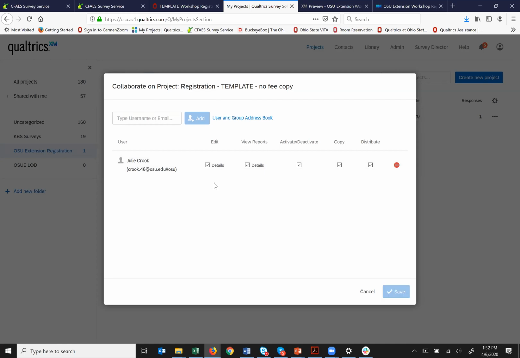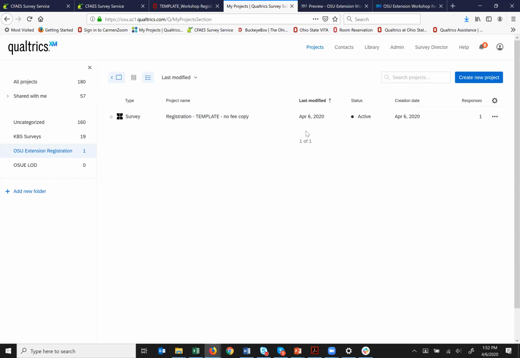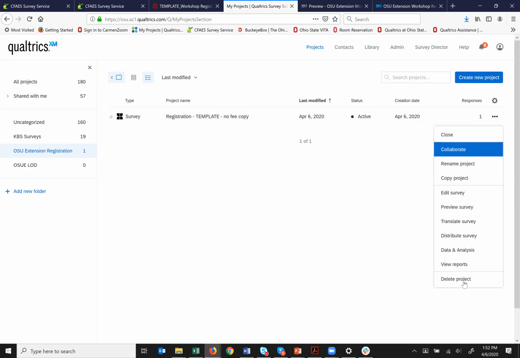The other way to access it will be through the OSU Extension Library that I'm creating a group for. But I got to that collaborate by over next to the ellipses, the 3 dots. Click there. You have several different options. So Julie, once you get a hold of that template, what I recommend anybody doing whenever they get a copy of a survey from someone that they want to implement in their own county with some changes that make it relevant for their county, make sure you copy the survey.